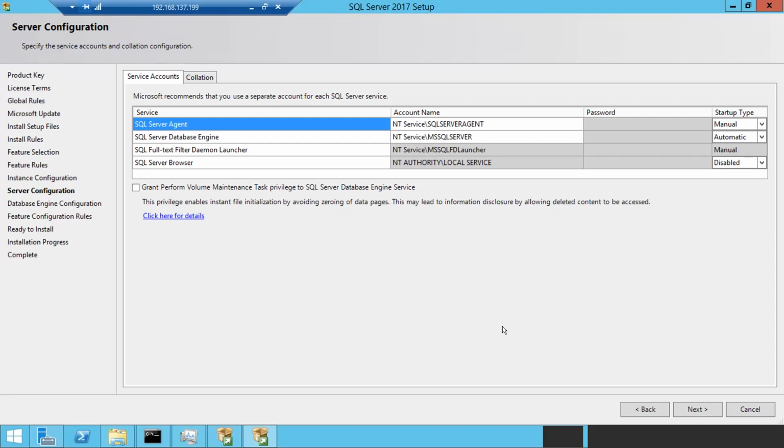See, in the services and all, you cannot see backslash name. You can see only the instance name. But while connecting only, it will be backslash name. Computer name backslash instance name.